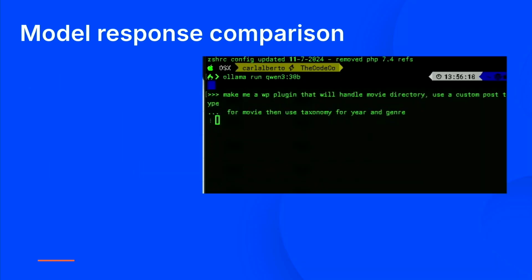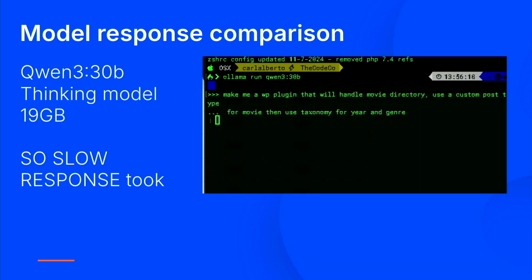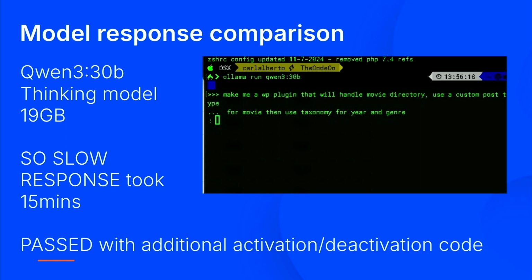So I tried to push this to the next level using the 30B model, even though I have a lower machine, just to check if it would work. This model is like 19 gigs, so it's very slow to respond. It's thinking a lot before throwing out the result. It took about 15 minutes to process, but it somehow did pass, and it gave some additional activation code and deactivation code. I didn't capture the whole response, but it gave some extra detail.